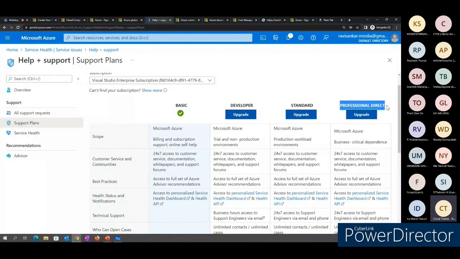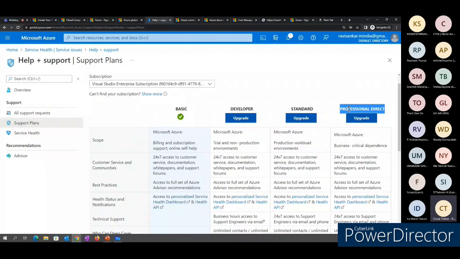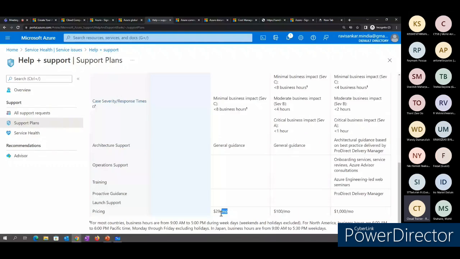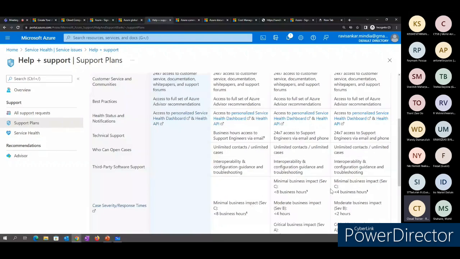By default, right now on the screen, you can see there is a green tick mark saying, hey Robin, your account has been created in basic mode. In basic mode, I'm not going to get all the features here. If I want extra support or extra features, I have to convert this into a paid mode, that is developer, standard, or professional direct. I need to convert my account's support plan into a higher plan, then I'll get some extra features.